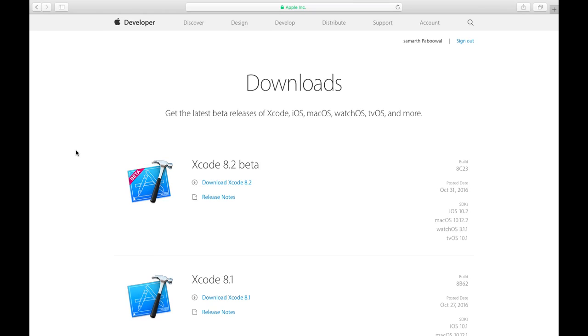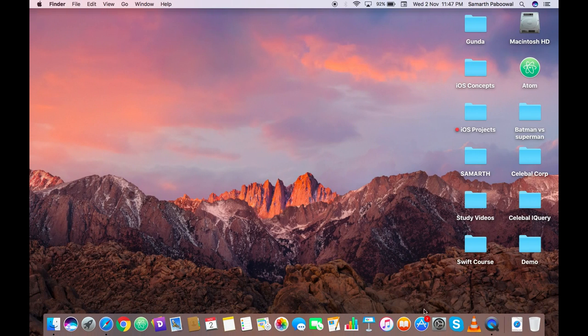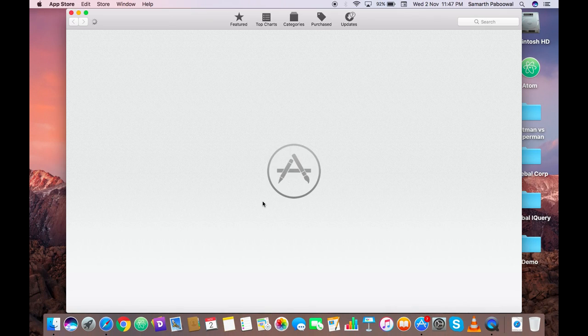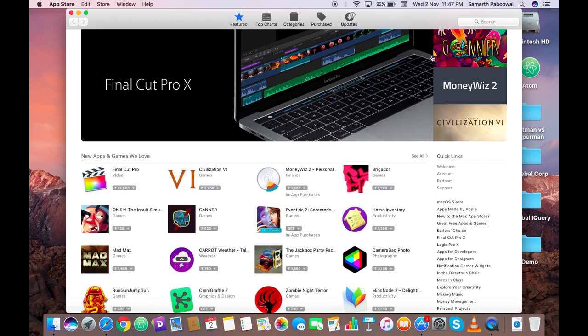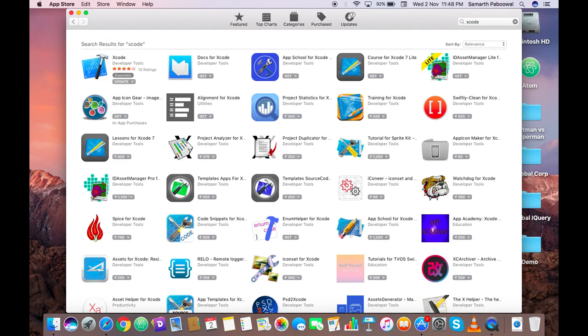And the second method which you can use to install Xcode is by using the Mac App Store. On your Mac you have to just open your App Store, and in the search bar just type Xcode and press enter. You can see that the first result is Xcode.